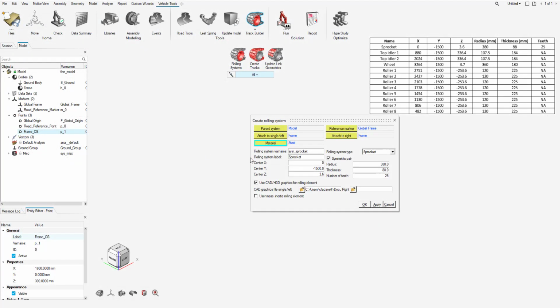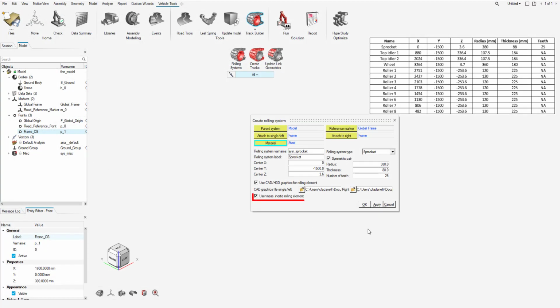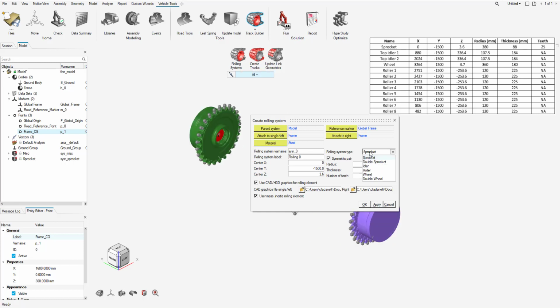So we have to select 2 graphics for the left and right. And for this, we're going to enable user mass and inertia rolling elements because these systems do not have any mass or inertia applied. Once I hit apply, the systems are to be created in the model. Now I'm going to create the rest of the systems in order.